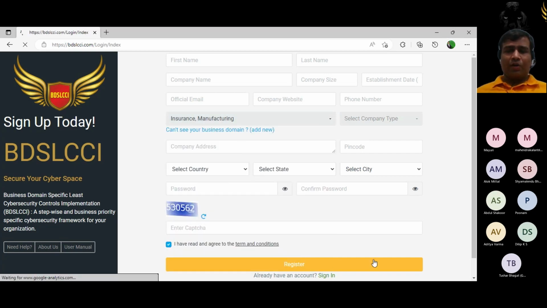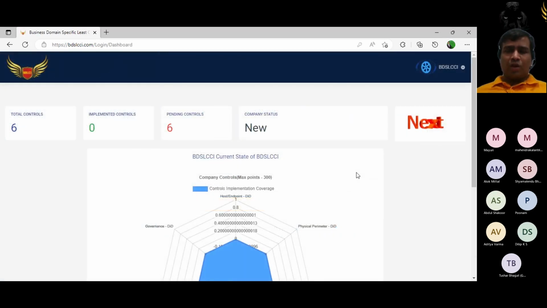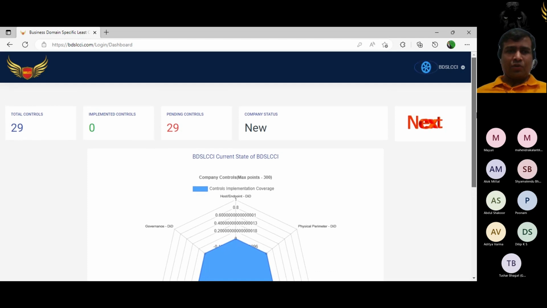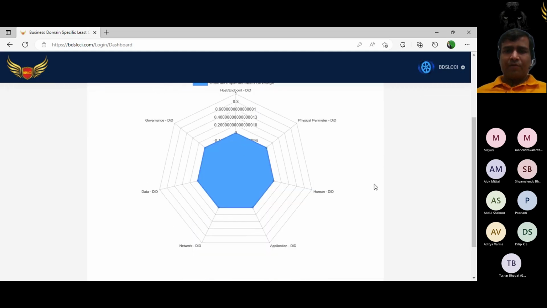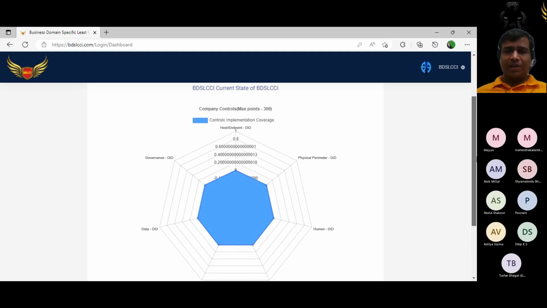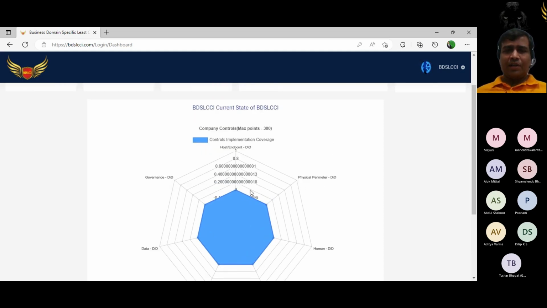As I already have created a test account for this, once you log in, any company that logs in sees the company has been assigned the defense in depth mechanism controls, which are 29 controls. And this is a radar graph we have recently added. Right now it is at 0 level, but when we start this journey, you will keep on getting the coverage of the particular controls.